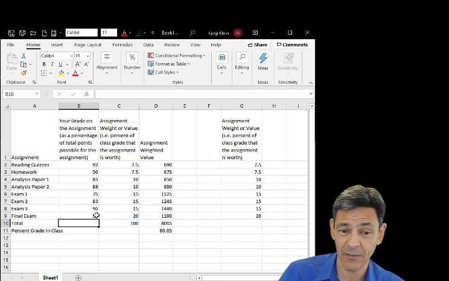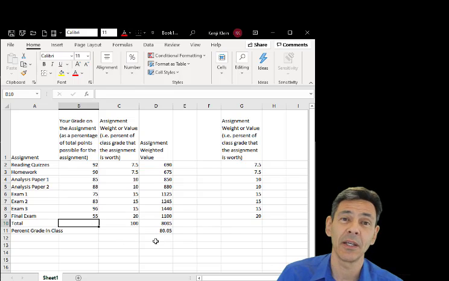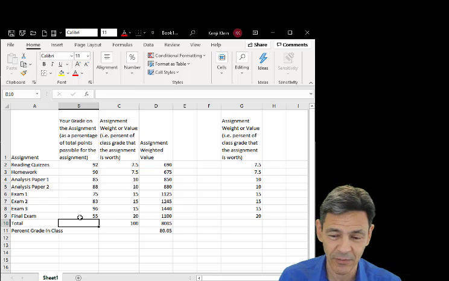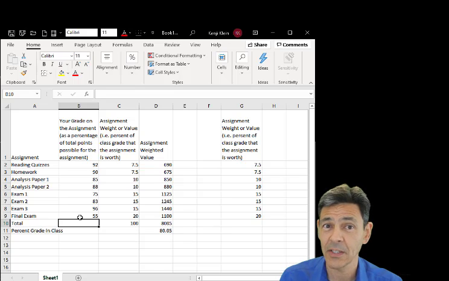If I do 55, boom, okay. I'm clearly in a B at that point in time. So it's like, well, as long as I get at least like 55, right, I'm guaranteed that I'm going to get at least a B in the class. All right, so that's how you figure that out.